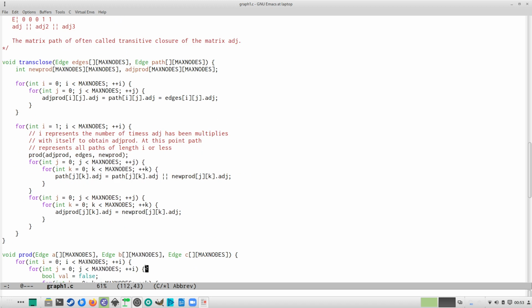In this video, we will implement the transclose function, which will give us the transitive closure of a graph. It receives two input elements: one is the edges and another is path. And we have two more variables, new prod and adjacent prod. First we iterate through the edges, take out the adjacency value of each edge and assign it to path and adjacent prod. This basically defines our initial edges.